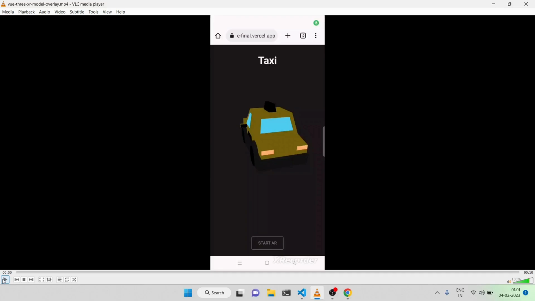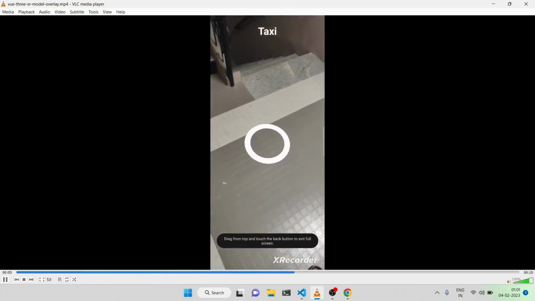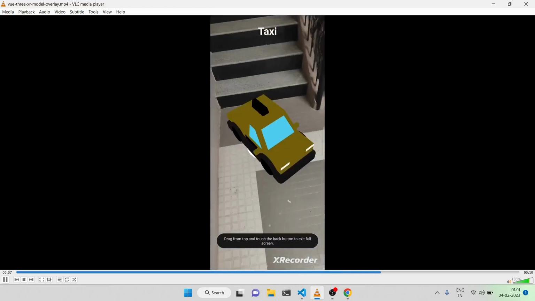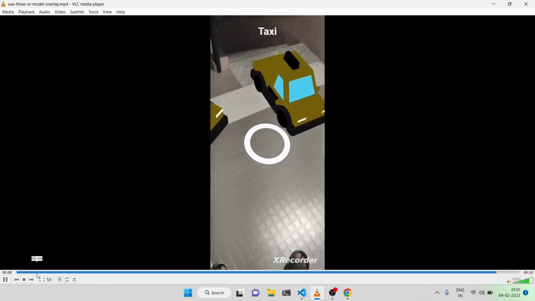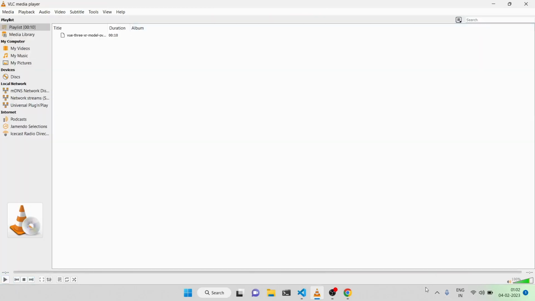But anyway, we can see a demo of what we'll be building. As you can see, we have this taxi text, which is an h1 header element, and this is also being shown in the AR experience. Before, in the previous video, it was not being shown. And that's it, I guess. Let's start.